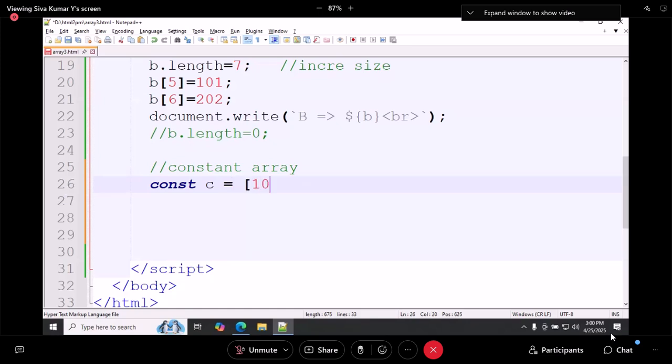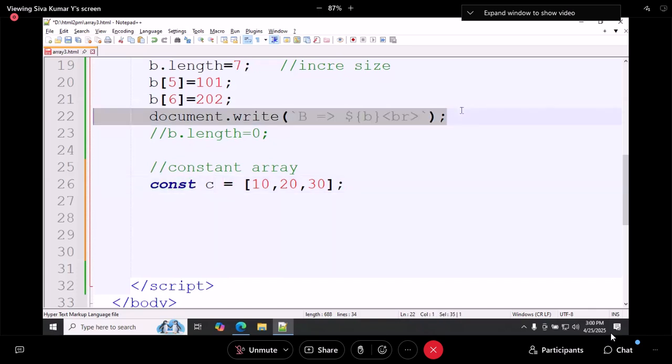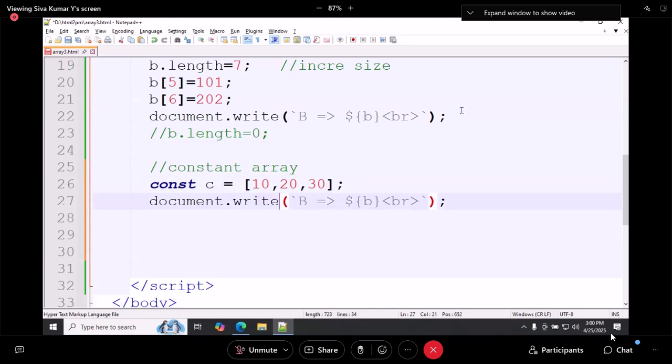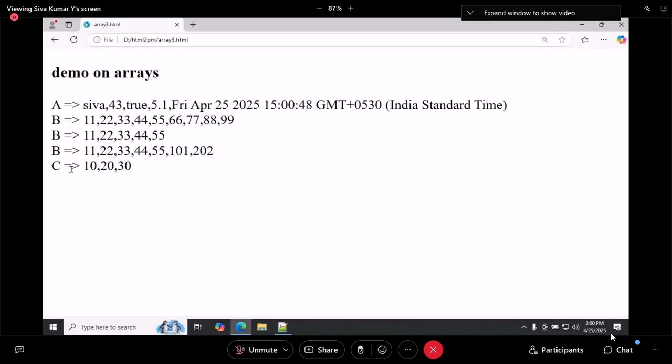So x equals 10, 20, 30. The array is created with 3 values using the const keyword. So the array is created, 100%, there is no doubt at all. See, it is displaying our data here. We can check it once. Done.